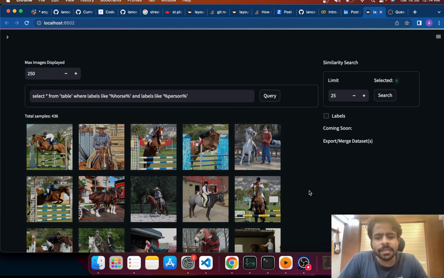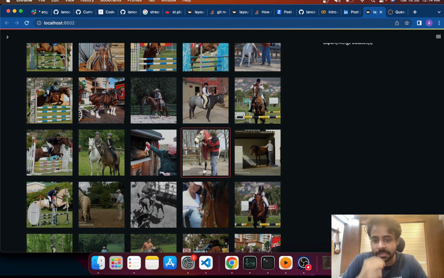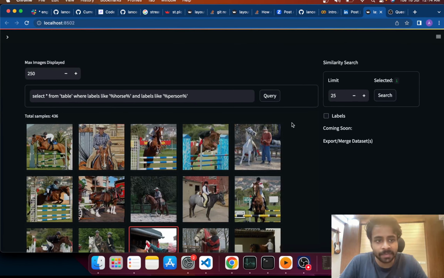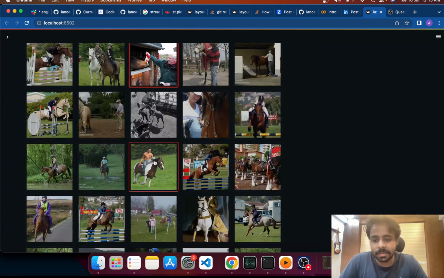Now let's say I want to find images where there's a horse, there's a person, but the person isn't wearing a cap, a helmet, something like that, right? So you can find similar images by selecting an image. You see I've selected one image, and I can select search and limit to 25, or let's just say limit to 50. But I'm not going to search it now. I'm just going to combine this. You can also combine it. So let me select a couple more examples.